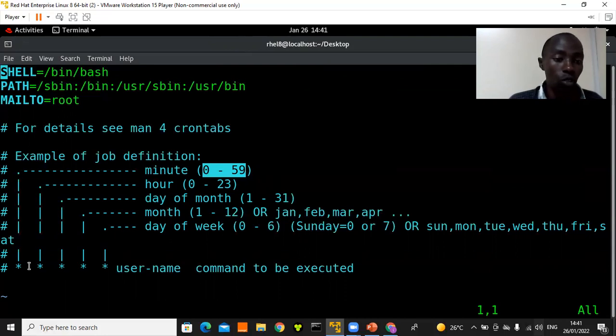So you start by specifying the minute. Secondly, you specify the hour. The hour value should range between 0 and 23. Then after the hour is the day of the month, which should range between 1 and 31. On what day?